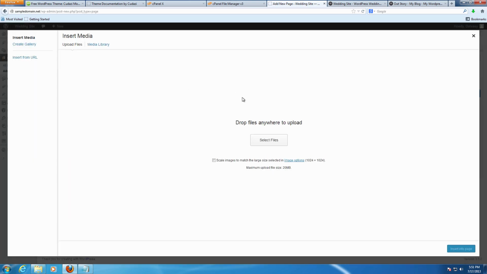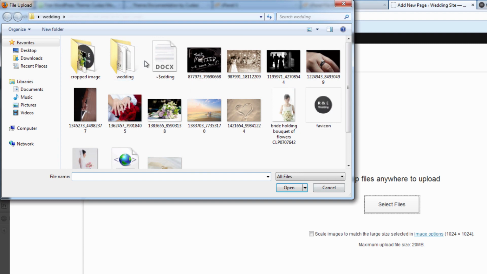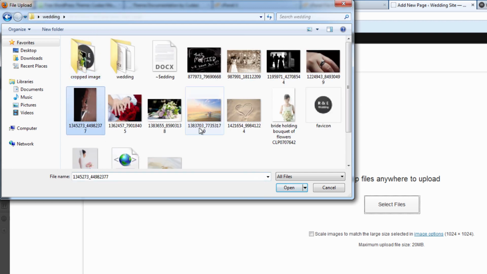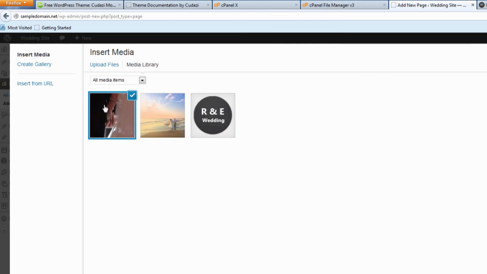So we're going to click on where it says add media. It's going to ask you what you want to do. We're going to select on our files here. As you can see, there's a bunch of files across. So we're going to go to where it says, not cropped images, but this one here. And as you can see, it's the same picture we were just looking at. So we're going to click on where it says open. It's going to take a second to load up.